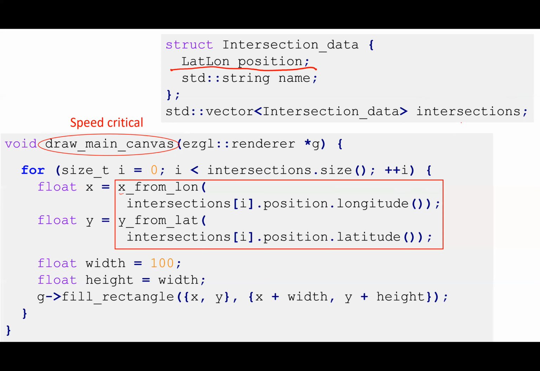Is there anything we can do to make this faster? This code's perfectly functional and works fine. Well, let me ask you this. First, what's the order of this code? What's the computational complexity? Because if it's really low, then we don't have to worry about it. We can just ignore it and we're done. So what do you think? Yeah, it's order n. We've got n intersections, we draw each of them, and we do constant time work for each. So it's order n. It's hard to get away from that.